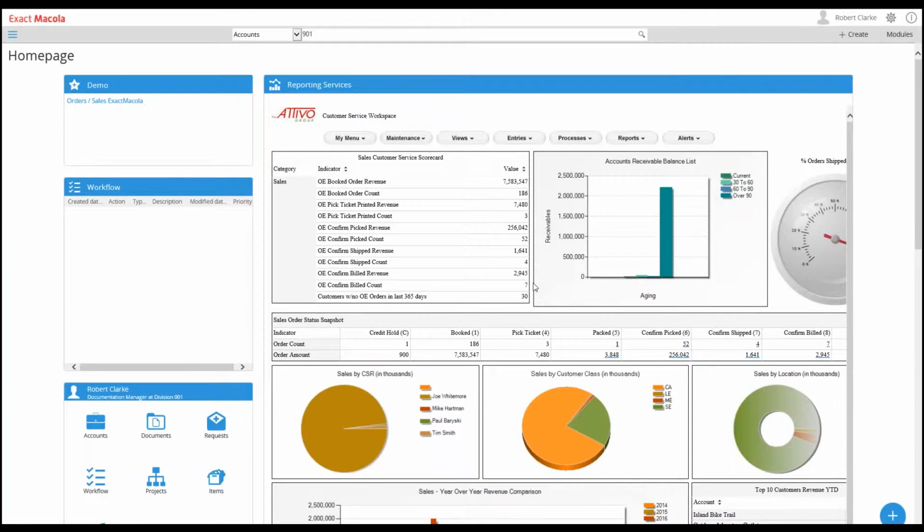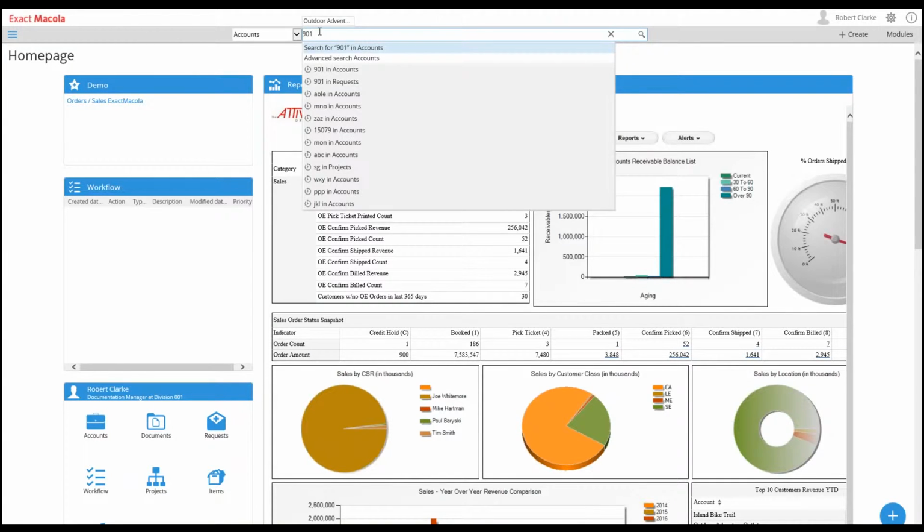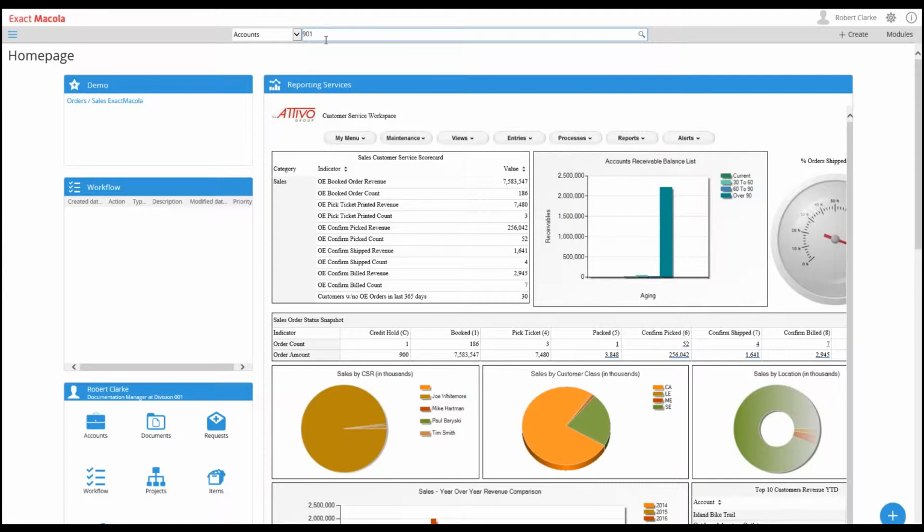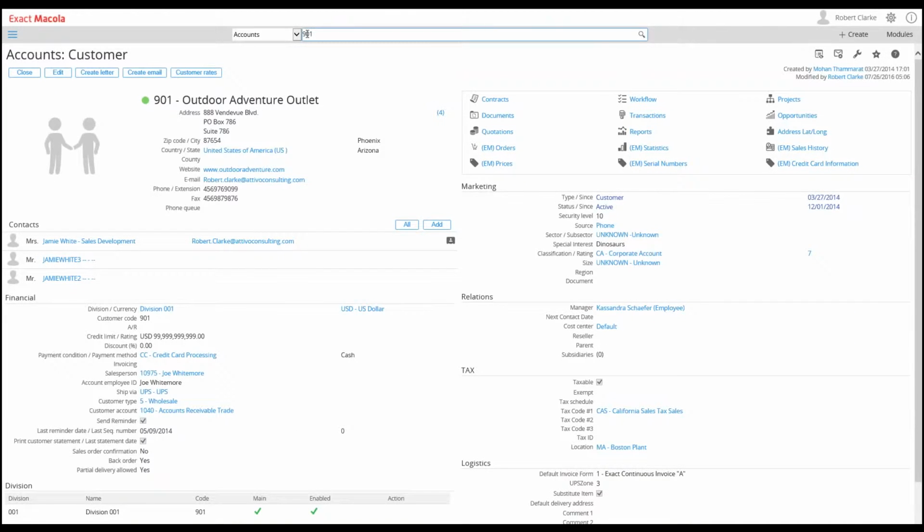Today we're going to talk about using Synergy to create quotes, to help convert quotes to orders, and to get some different statuses and information. So what we're going to do is start by pulling up a customer. And I'm going to pull customer 901 because I know there's a lot of activity.